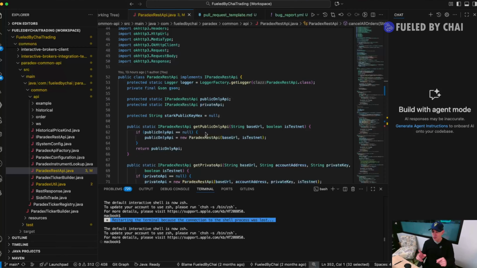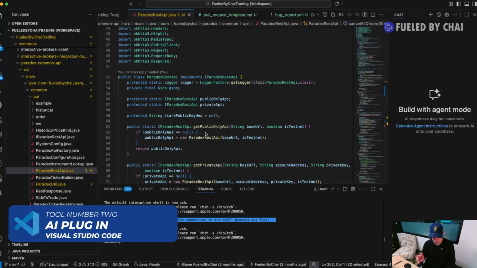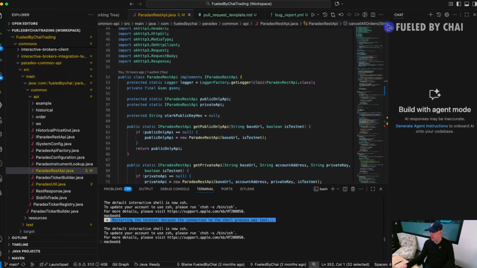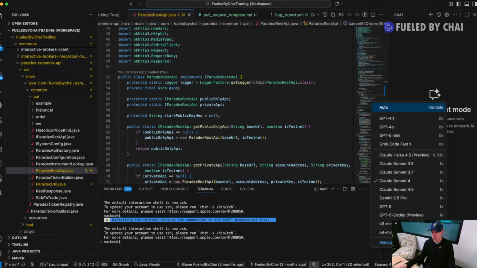So within Visual Studio Code, my number 2 piece of software that I use for creating my applications is the plugin for AI within Visual Studio. I think it's well worth it to spend the extra money and get the AI plugin for Visual Studio Code. It supports quite a few different AI models.